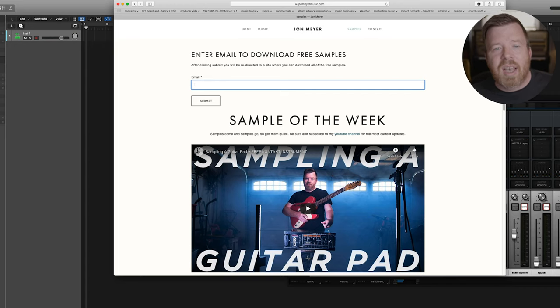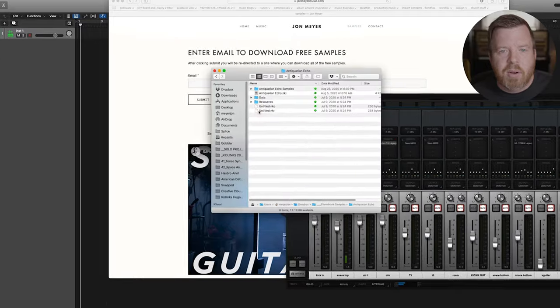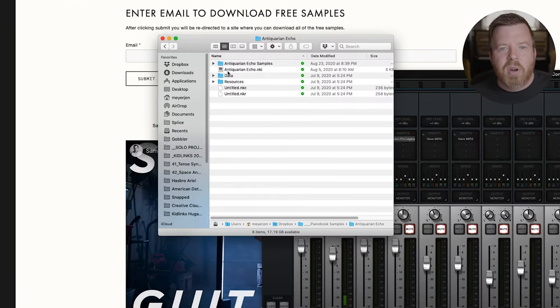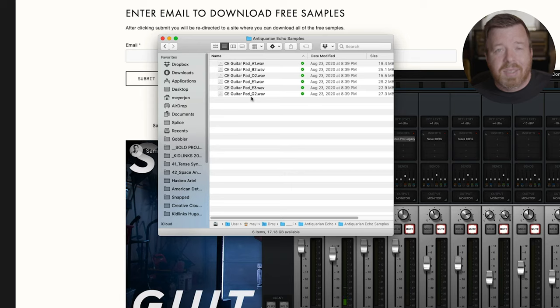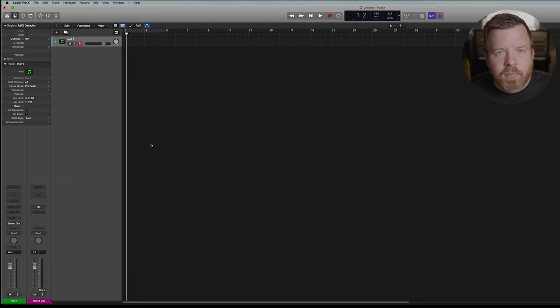So once you get those sounds, download them to your hard drive. Right here I have the Antiquarian Echo, and we're not going to worry about the Contact file. We're going to go to the samples folder. And notice we have six, it's a six string guitar, one for each note of the guitar: E, A, D, G, B, and E. And now we're in Logic.